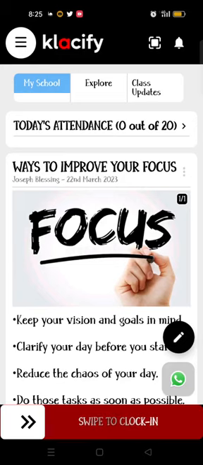Today, I'll be taking us through exam records, how to use Klacify mobile app to prepare your students' or pupils' report card, such that you can generate the report card in a PDF form.